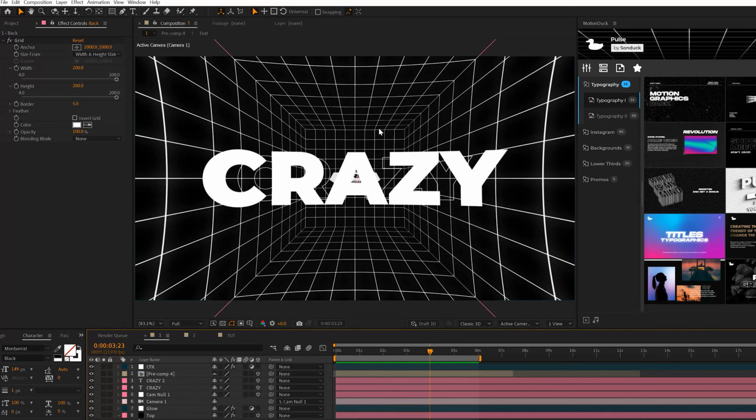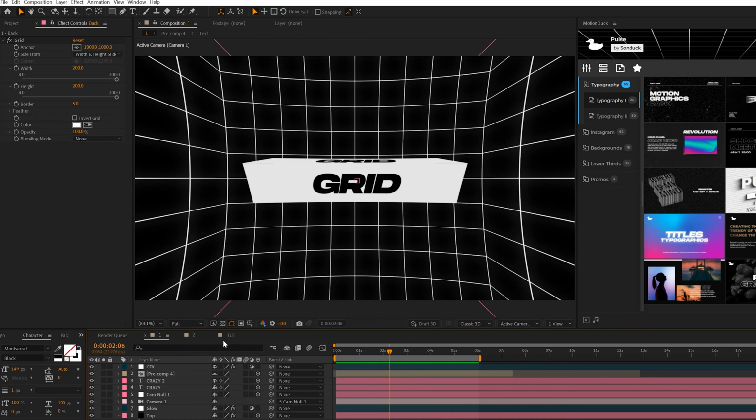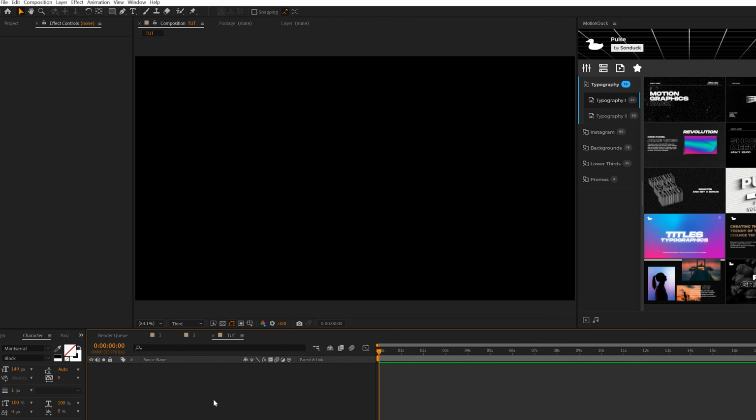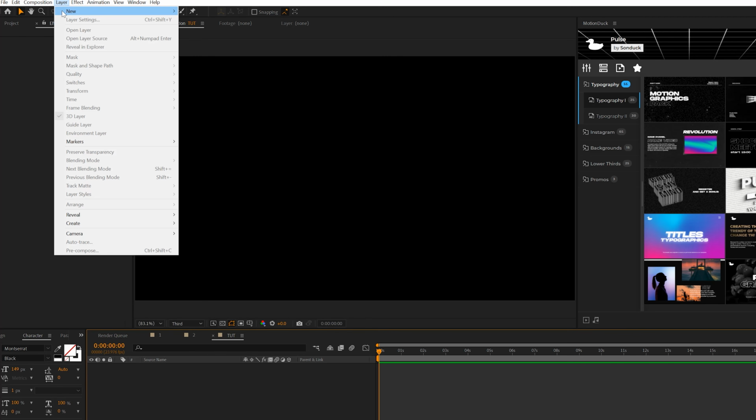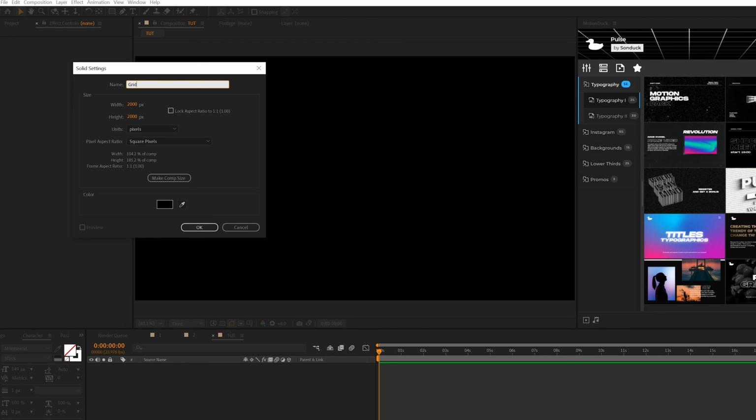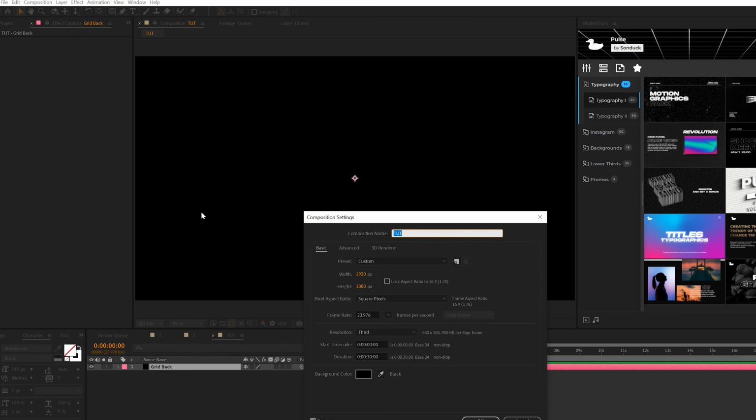So the first thing we're going to do is create this entire grid environment here. Very easy to do and a lot of fun. So here we are in a blank composition. The first thing you're going to want to do is go to Layer, New, Solid, and we'll call this Grid Back. And we're going to make sure the width and height is 2000 by 2000. Also, our composition size is 1920 by 1080 if that's important to you.